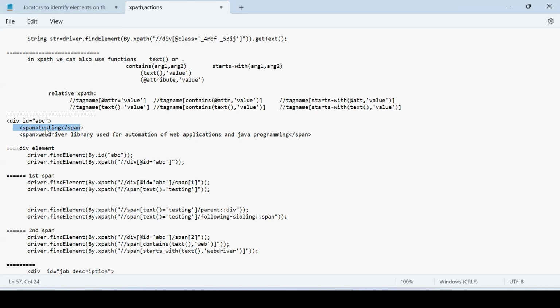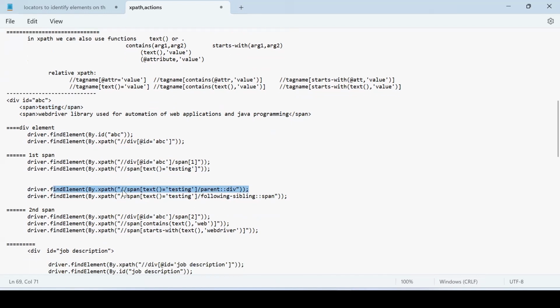Testing is a text, right? Can I say /span text of equal to testing? Now this will also identify directly this element. Either way is okay. So either you can say ID is ABC in that span of 1, or /span text of equal to testing. Similarly, how to do the other, I will tell you later.